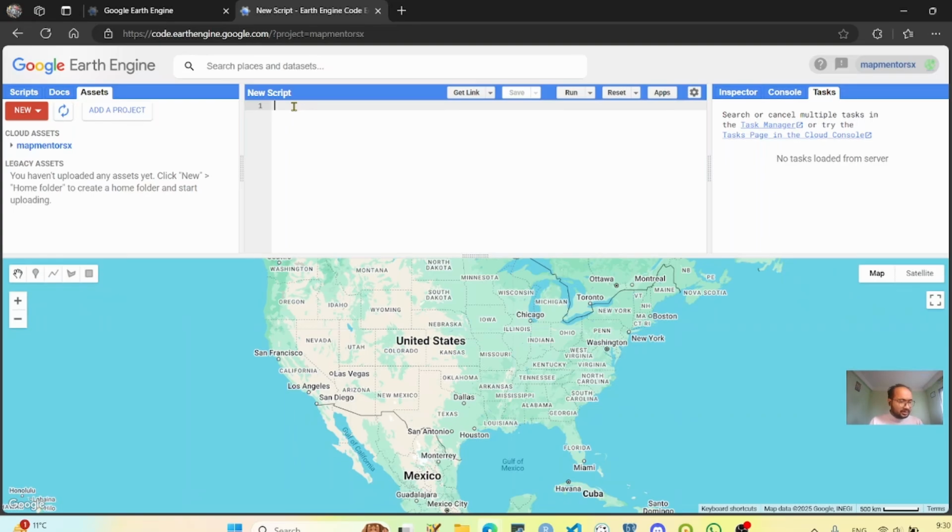Let's give it a try. First things first, we'll print hello world, and you click on run, and it is showing hello world. So this is how you register yourself in Google Earth Engine.